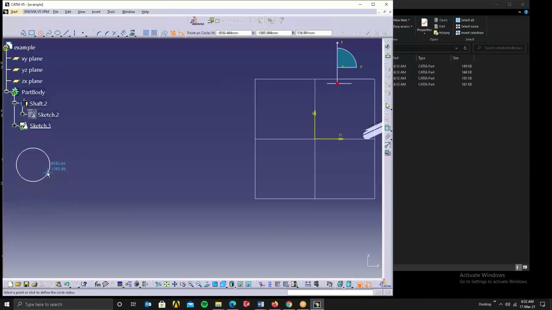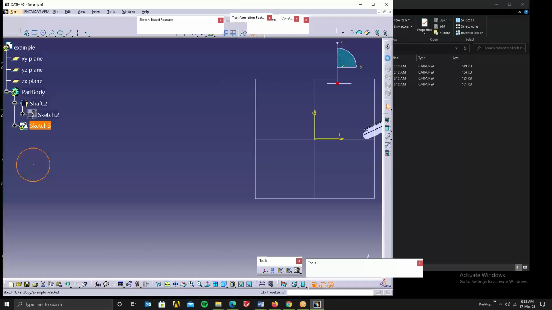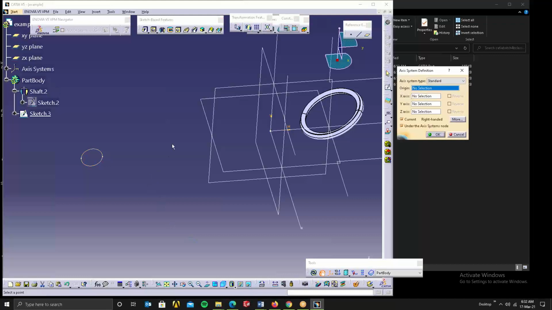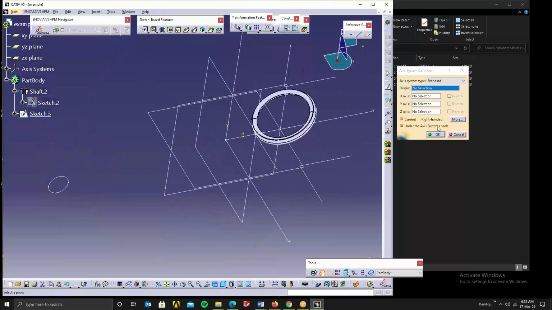I'll draw a circle here somewhere. Okay. Now I'll just exit the sketch. Here what I'll do is I'll take this axis system. See, here it is. It's the origin. Okay, origin means 0, comma 0, comma 0.